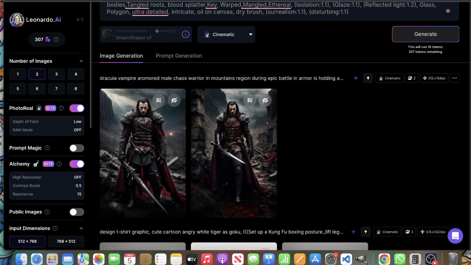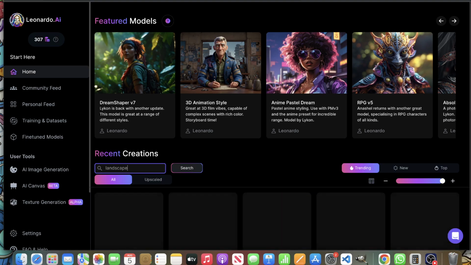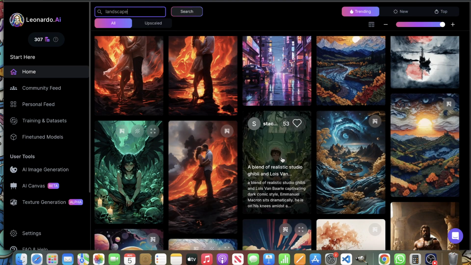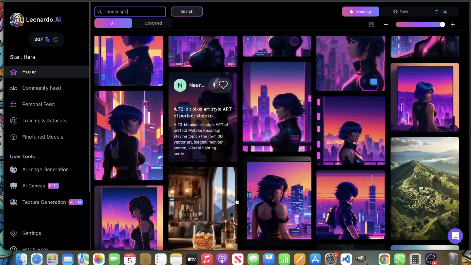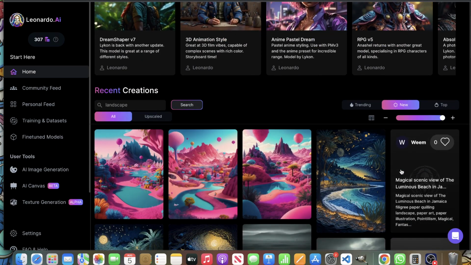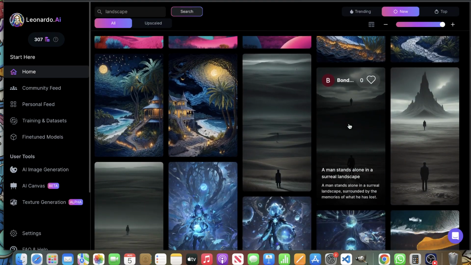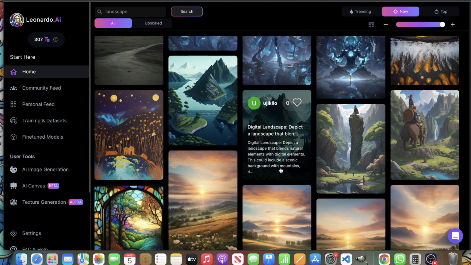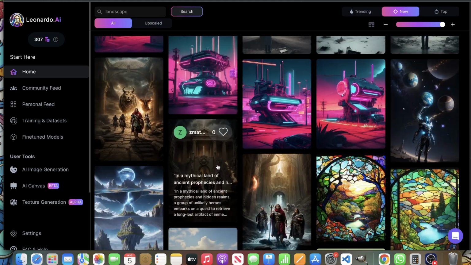So instead now, let's go ahead and do a landscape. What I'm going to do is search in the gallery for landscape. Now, my goal is to turn a landscape into this photorealistic kind of concept. So let's see here, a landscape, and let's go on new, see what people are creating here. The cool thing about Leonardo is you can access different people's art, and it looks really cool. It's interesting.